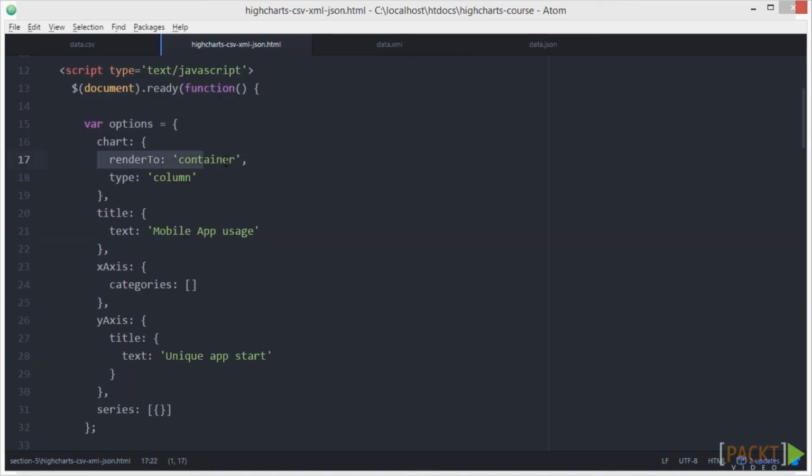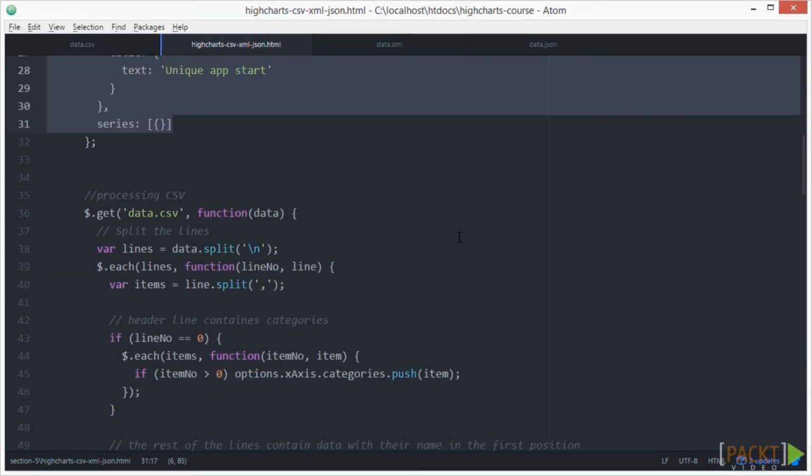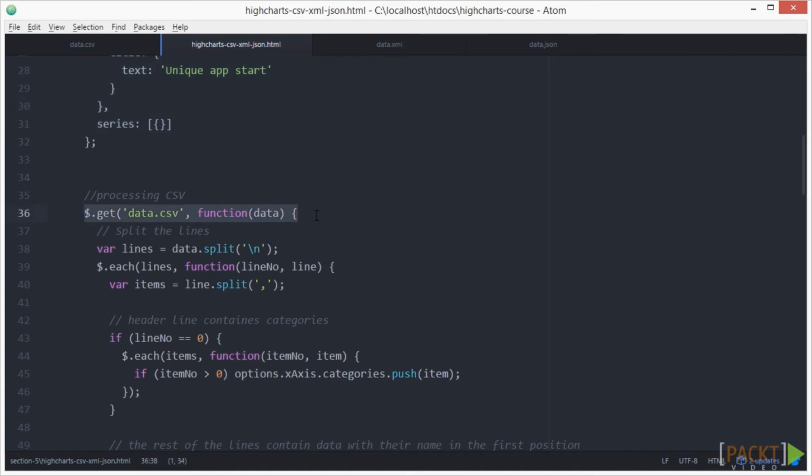We assign a class where the chart will render to, set the type, title, and an empty array for the x-axis, which will be processed and filled later. A title and an empty array for the series, which will also be added later from our CSV. After setting these, we call jQuery's method in order to load the CSV file's content.